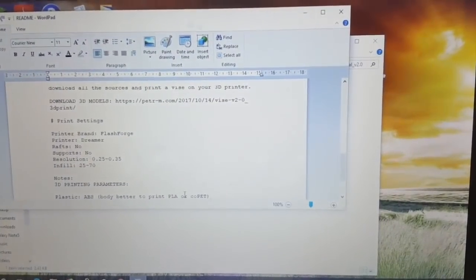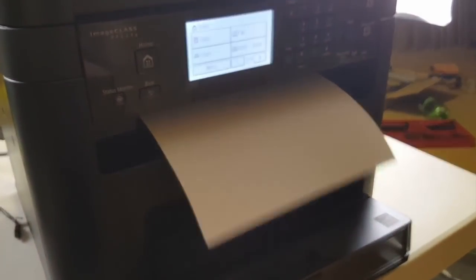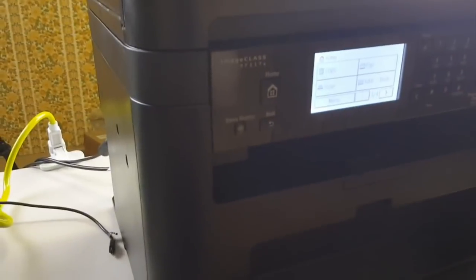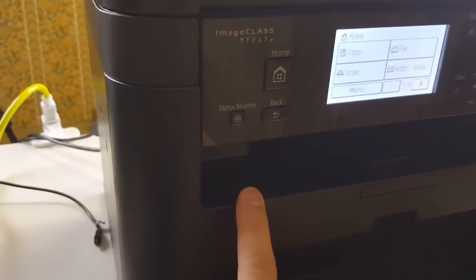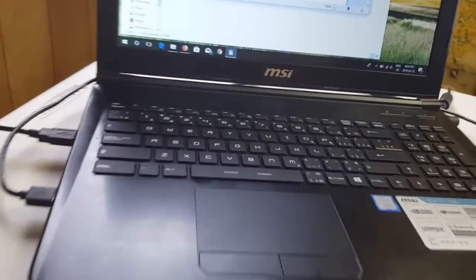You can hear the printer running. So that's it. That was everything with the wire, and now I will spend 2 more minutes to show you how you can connect this printer with Wi-Fi, and you don't need to be wire connected, you can be wireless.